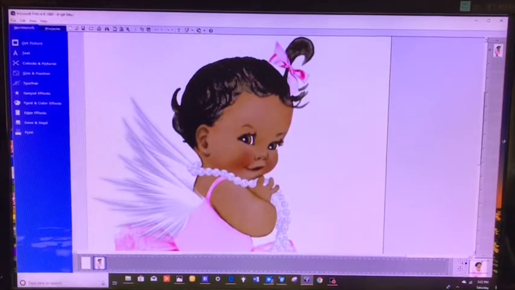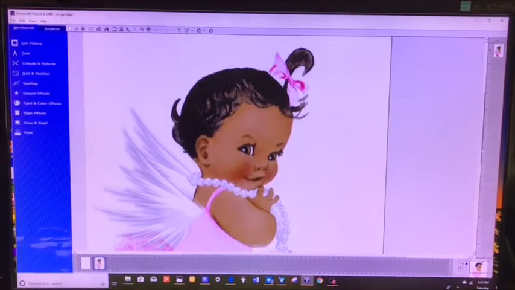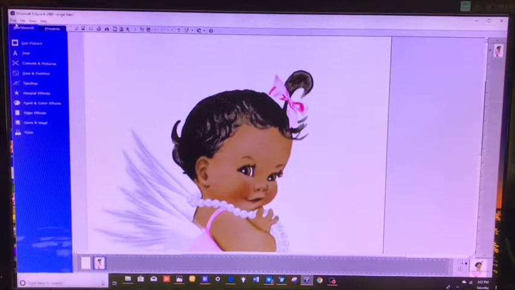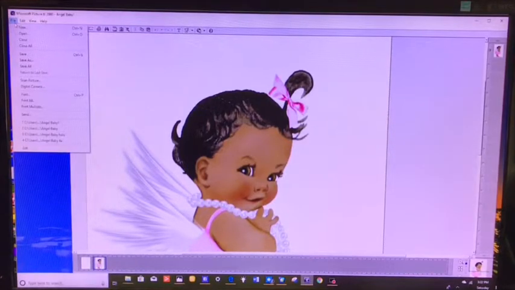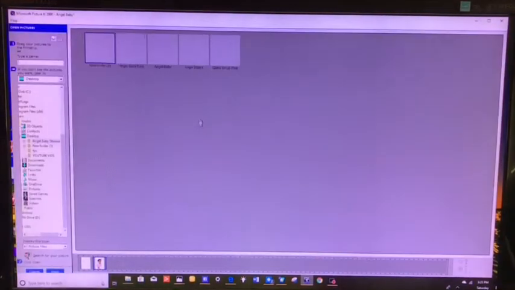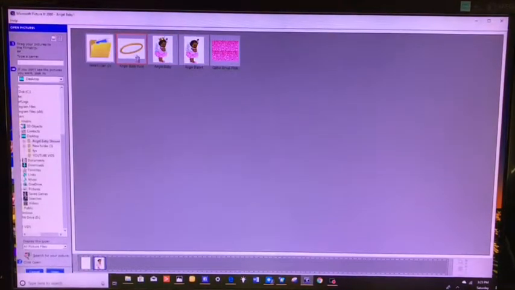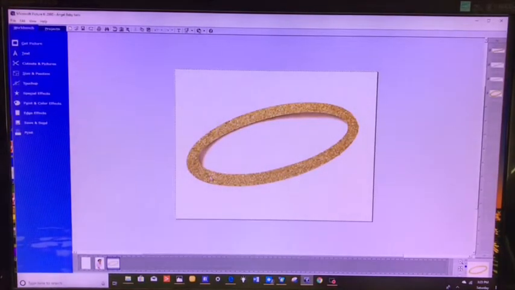So now I need to go about making her a halo. I went online and Googled gold halo, and this one came up. So I'm going to go ahead and open that one. But you can make one on your own. I could have made my own out of glitter, but if I don't have to make it, if I can find it and alter another graphic, then I just do that.